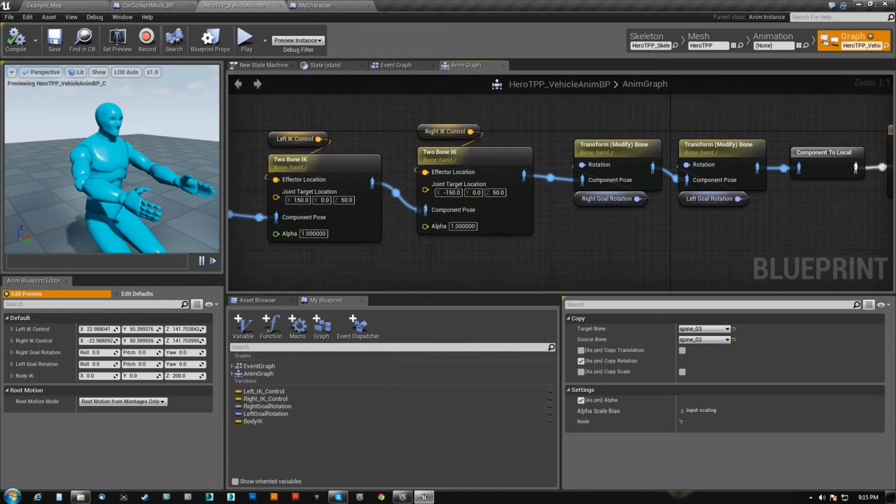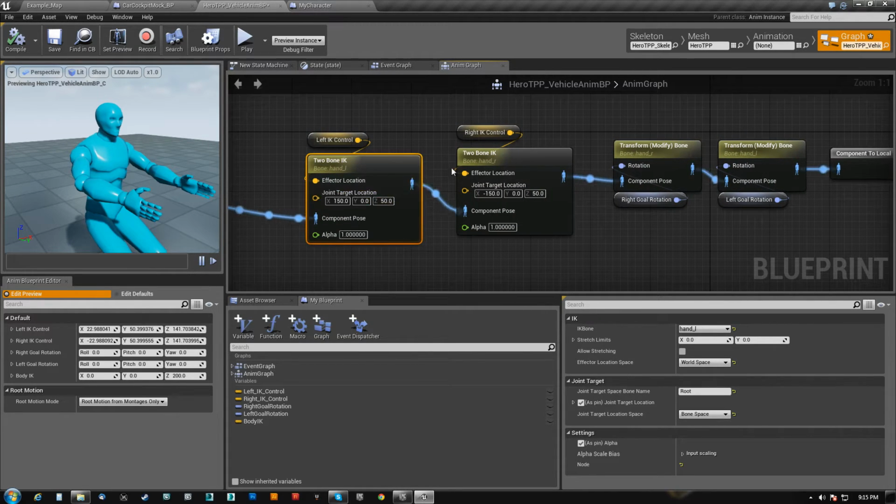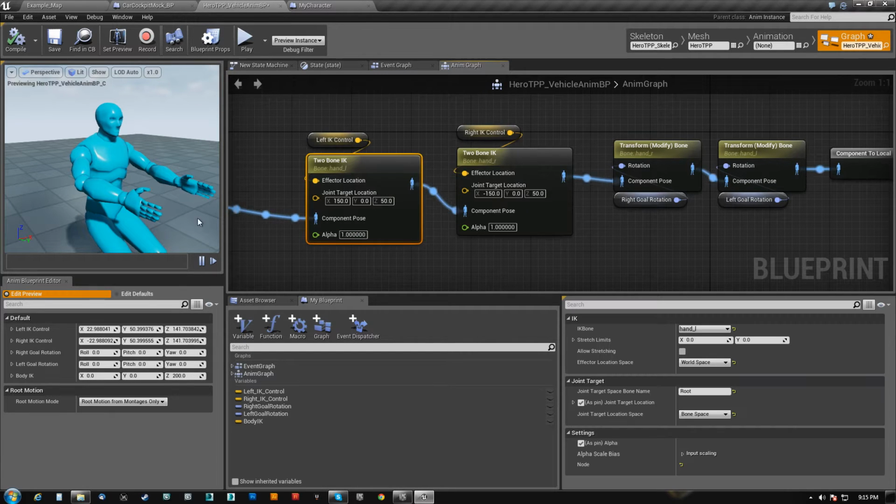But here's where we're basically doing the meat of the IK controls. So we use a two-bone IK mode node here, and this is set to hand L. You can drop this down and pick a bone. So the thing is, it's a two-bone IK system.